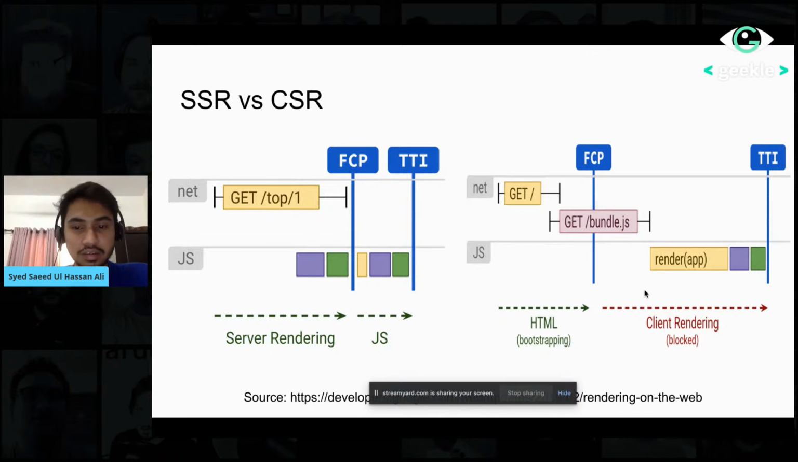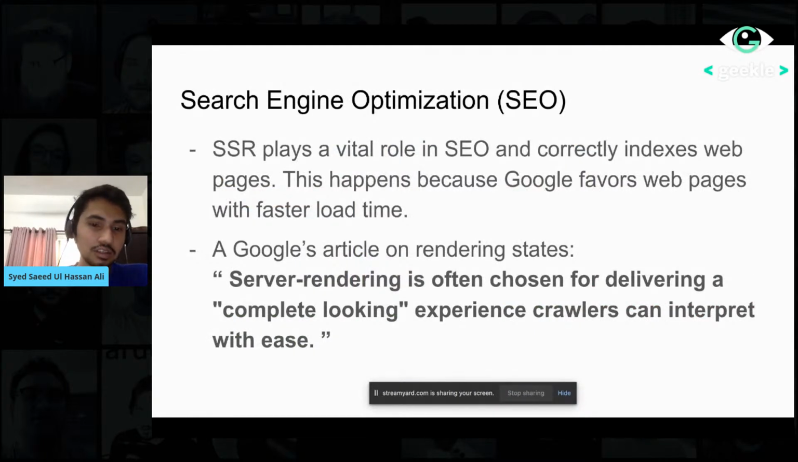And in that time, the user is completely blocked and cannot interact with the website. So this is one of the major differences between client side rendering and server side rendering. But another advantage of using server side rendering is SEO, search engine optimization. Why is it so? Basically, server side rendering is very much recommended for better SEO.